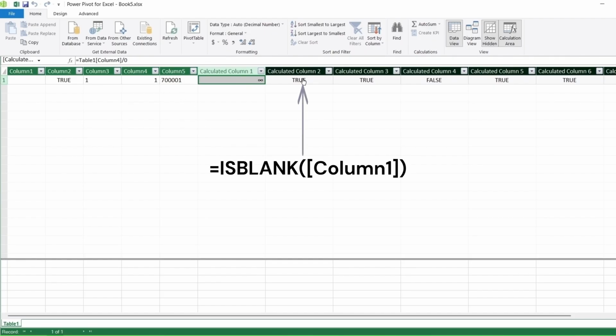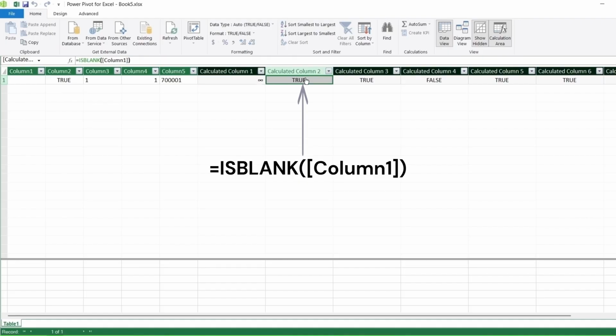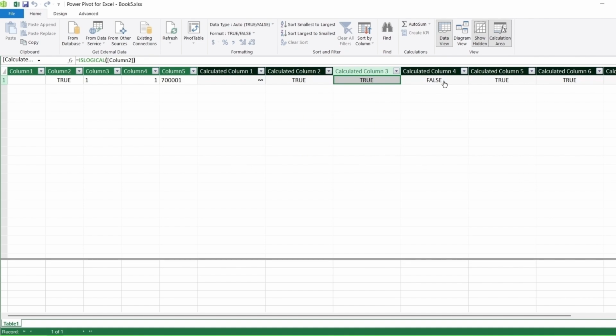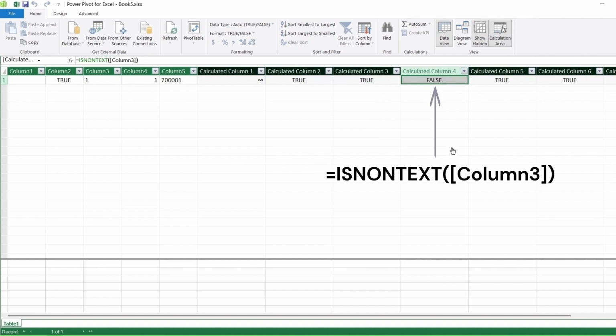We shall now look into the first logical formula, IsBlank, which returns true if the column is blank. We shall now look into IsLogical, which returns true or false if the column has Boolean data. Next function is IsNonText. Column 3 contains text. Here 1 is input as text. Hence the answer is false.